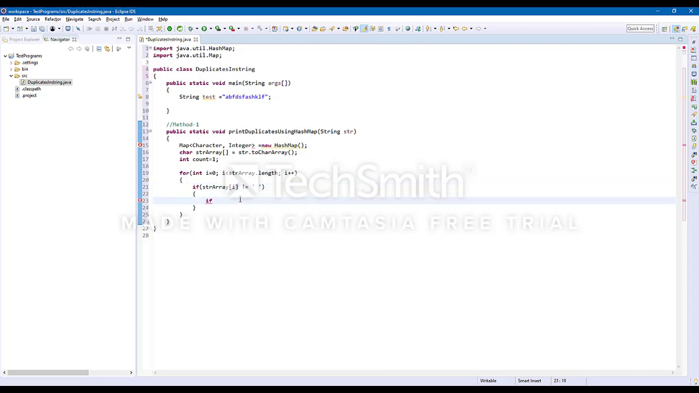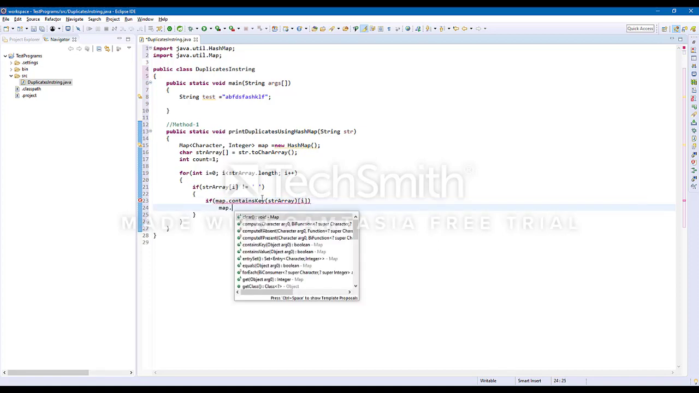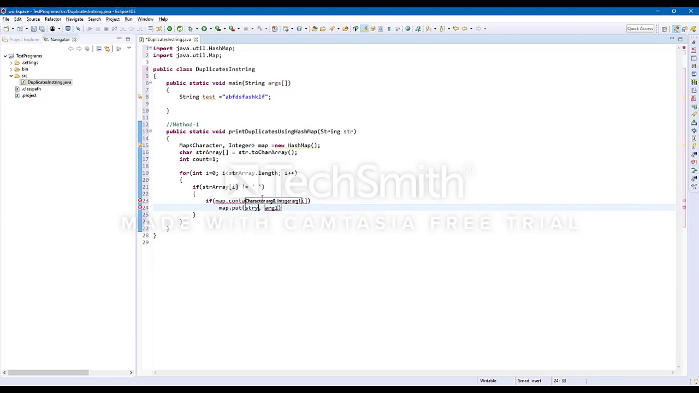Alright, and then inside this I have taken the name map dot containsKey, strArray of i. If it already exists in the map, then I will put strArray of i, value place map.get strArray of i plus 1.